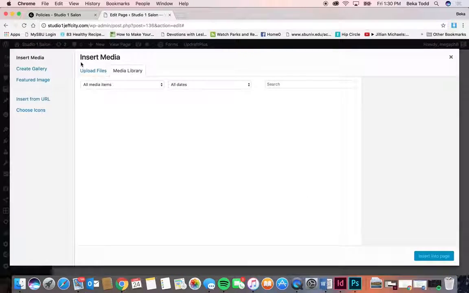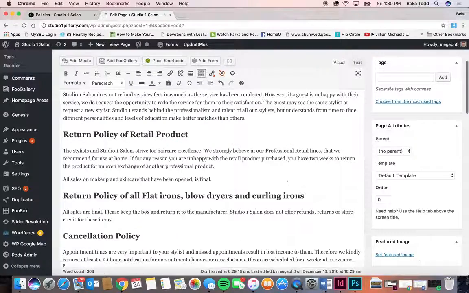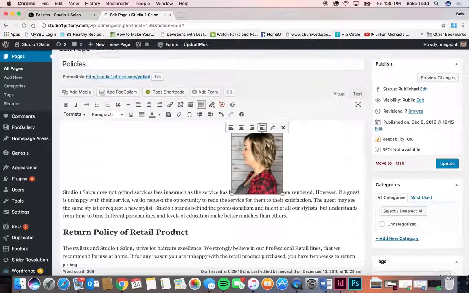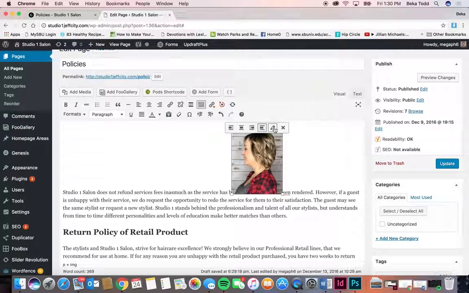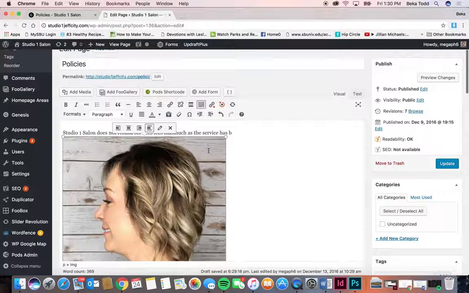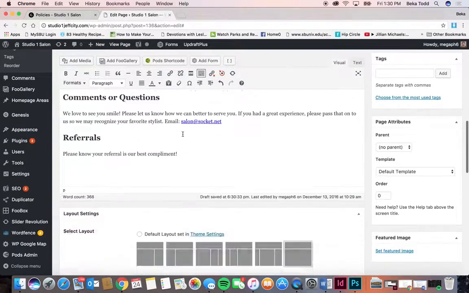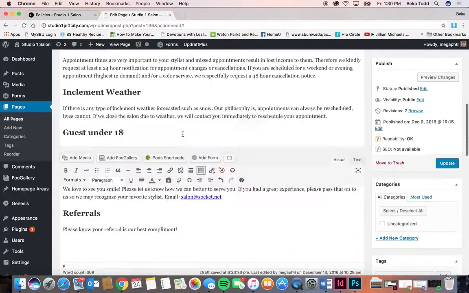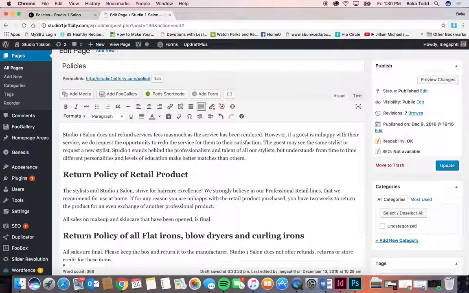You can add pictures. One of your pictures, you can add it right there within your post, and then you can align it how you want it. You can edit it and make it bigger, or you can get rid of it and just have it the way that you wanted. I think those would probably be the main things that you need to know for pages. And then again, just come in here and click update, and then it'll update it.